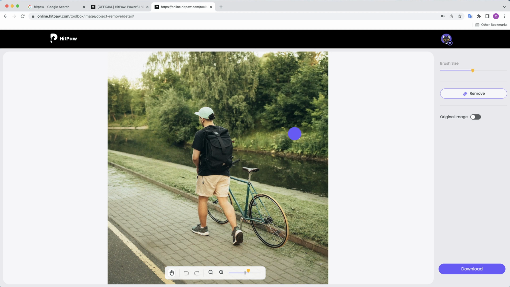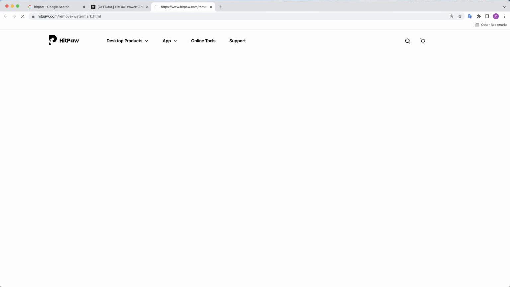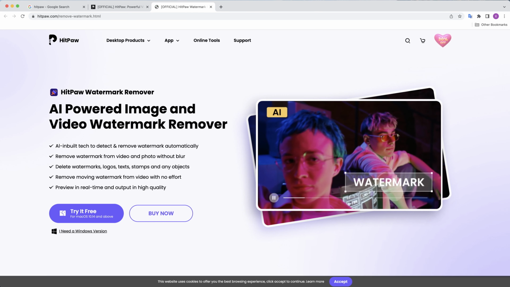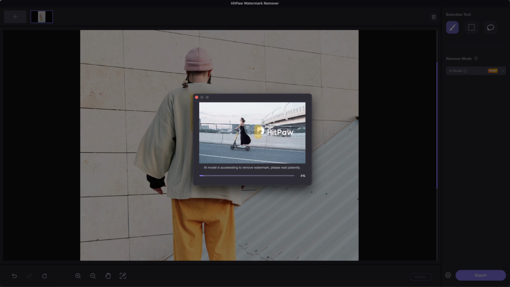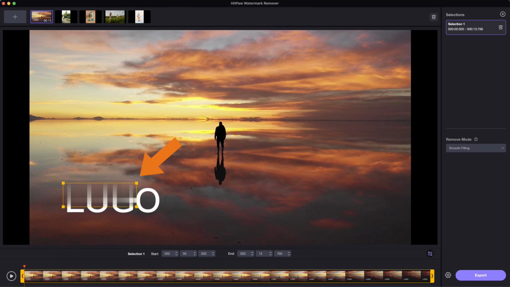By the way, if you prefer editing on offline desktop softwares, the object remover also has a desktop version. It has all the functions the online version does, and even more powerful with more remove mode to choose. It also supports removing unwanted objects such as logos and watermark from videos.